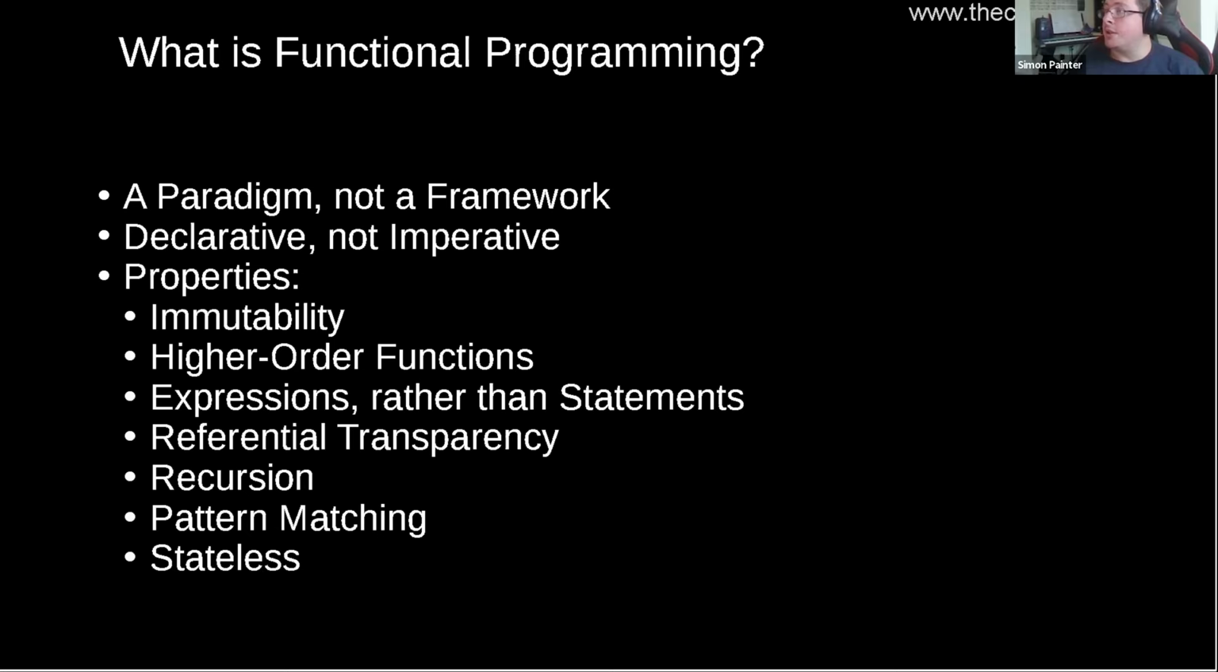If you've ever dealt with React and Redux, then Redux is a perfect example of how we do state in functional. You can write functions which take the old state and an instruction and then return a new object containing the new version of the state. So that's roughly what functional programming is.